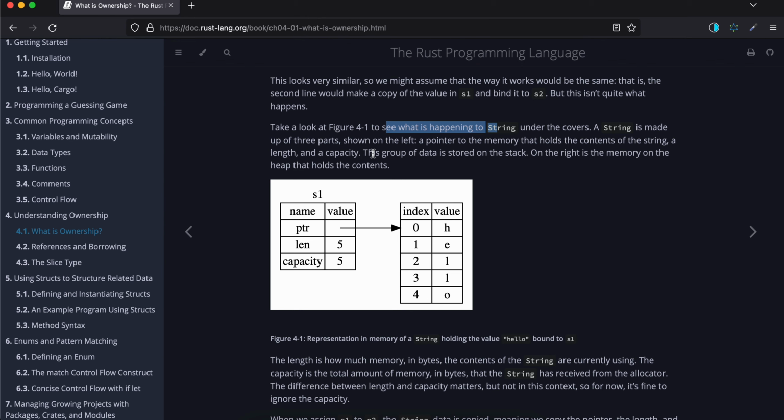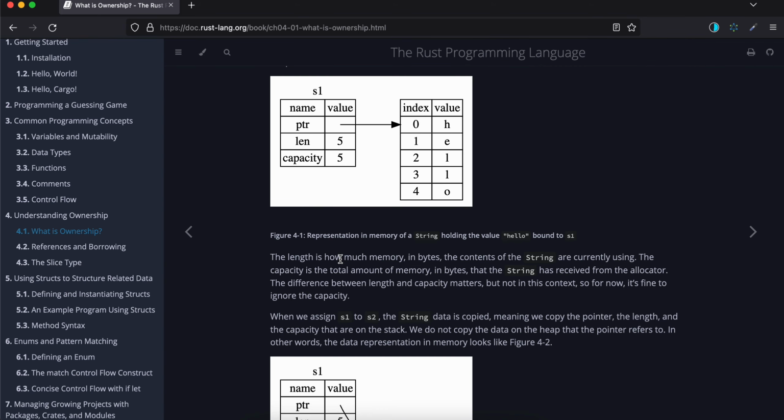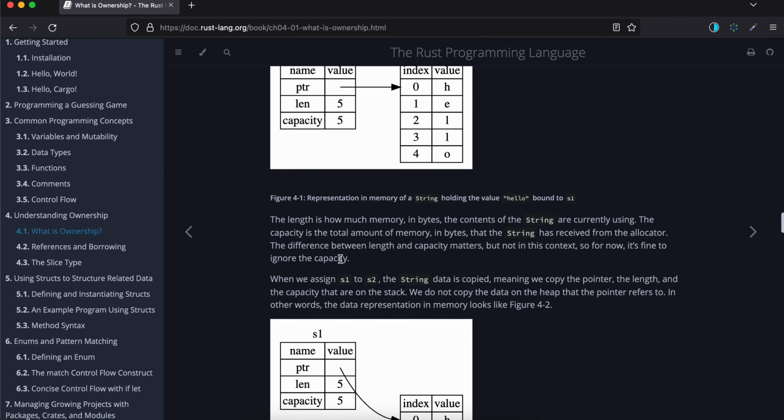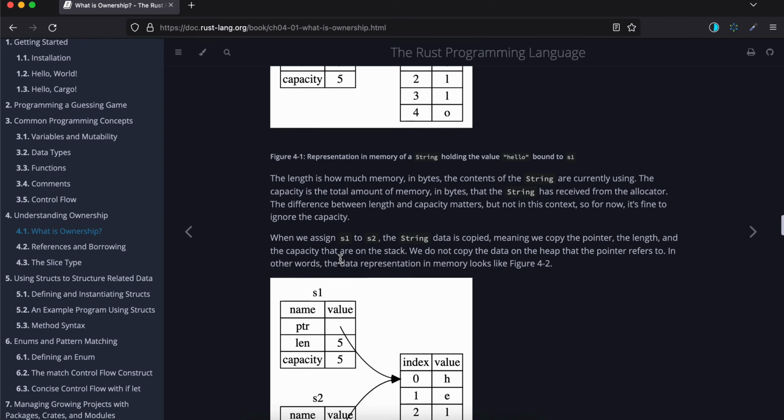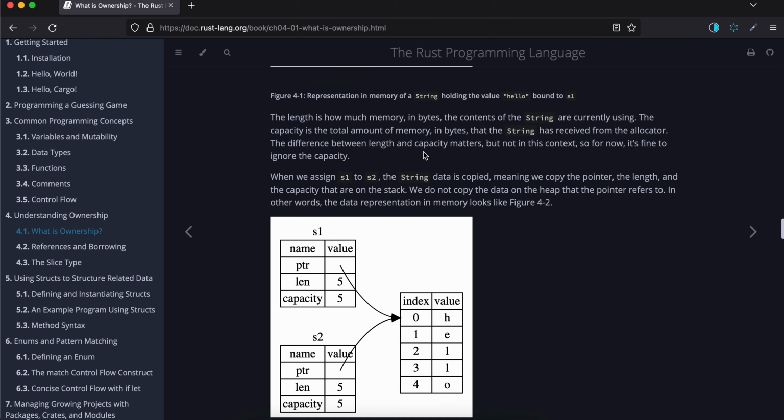On the right is the memory on the heap that holds the contents. The length is how much memory, in bytes, the contents of the String are currently using. The capacity is the total amount of memory, in bytes, that the String has received from the allocator. The difference between length and capacity matters, but not in this context.